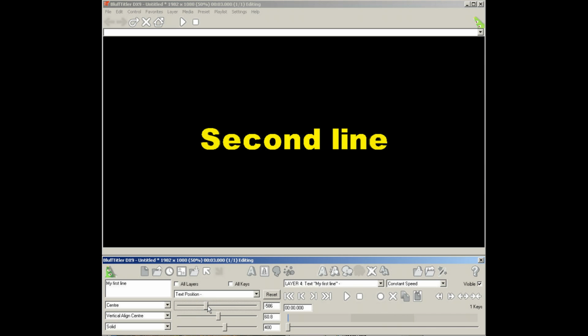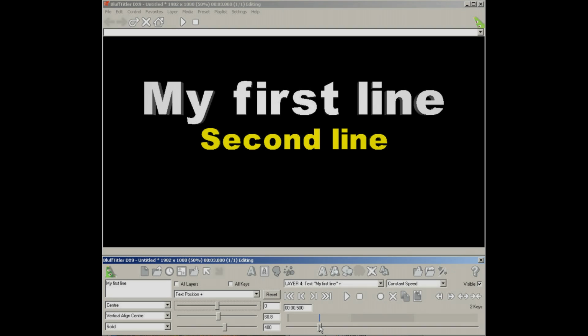So here you see the Bluff Titler window after doing this. Note how there's a single keyframe, the small vertical bar, representing this position. If I played it now, we'd obviously never see it at all. So the next step is to make another keyframe where it will be visible. Here I've moved the time slider to 0.5 of a second and set the second keyframe. To centralize precisely, I typed 0 into the box.